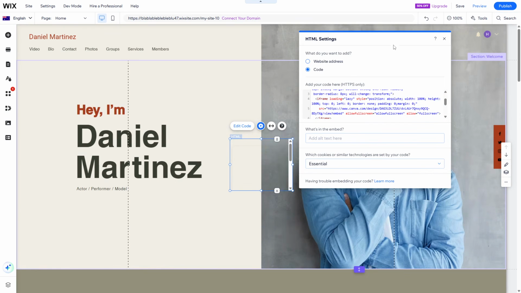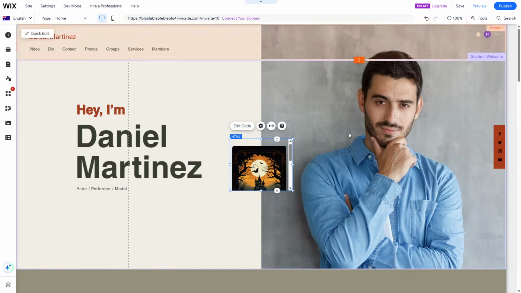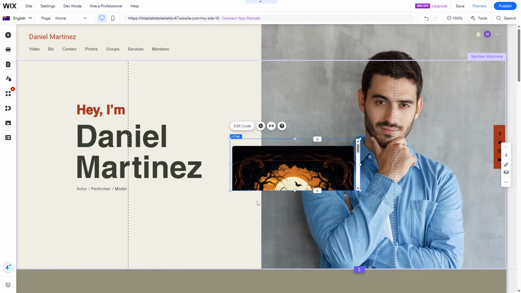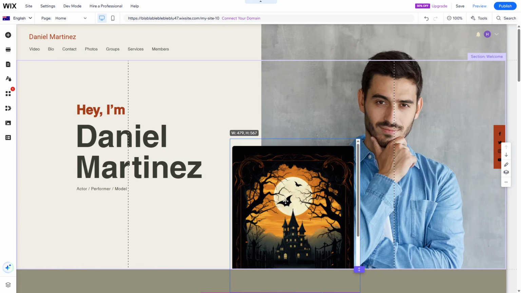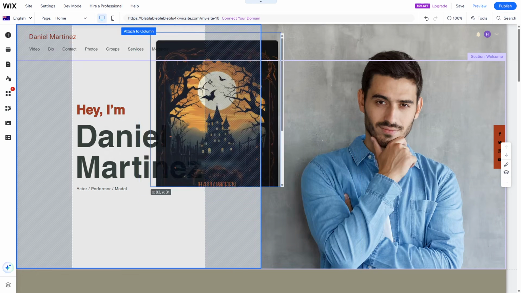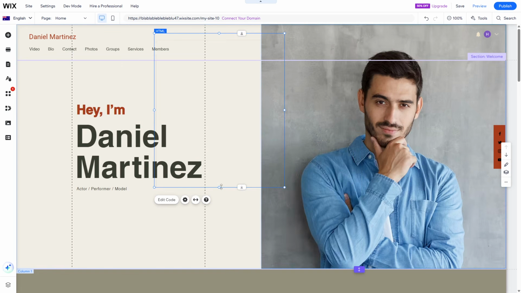But hold on, we're almost there. It's vital to make sure your design looks right, so you'll need to adjust the size and position. You can do this by dragging the corners of the embedded design to resize it as needed. It's a good idea to ensure that it complements the rest of your page design.